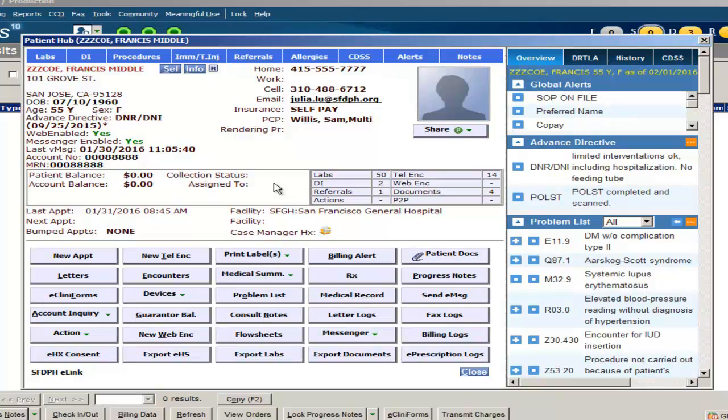In CareLink SF, all student documentation will be done via telephone encounters. Your attending will be able to review and merge your notes from the telephone encounter into the patient's progress note. From the patient hub, click on New Telephone Encounter.